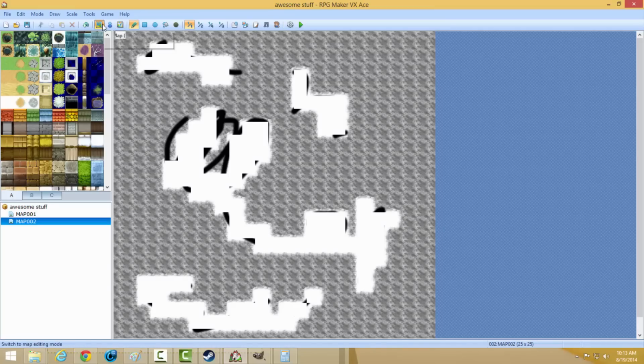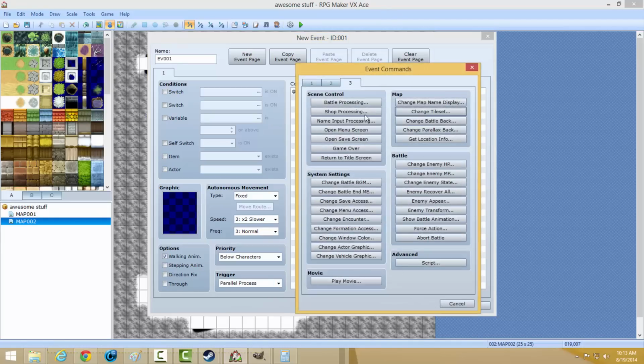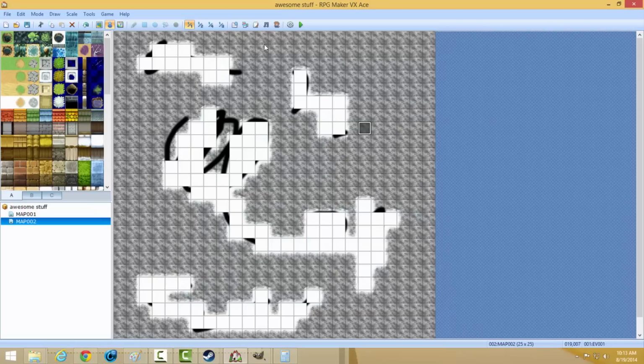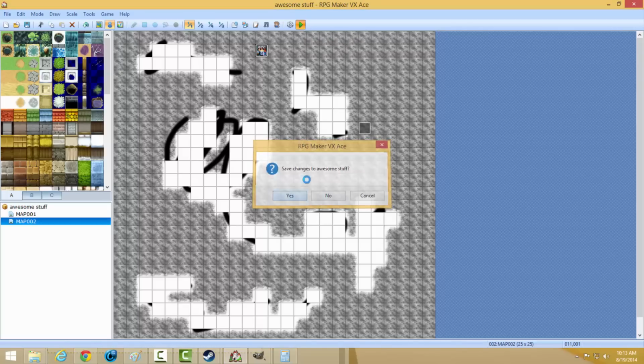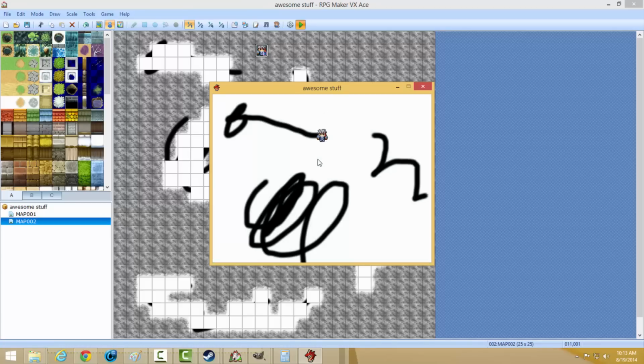So now we're gonna go to the events layer, and we are going to make a new event, and it's going to be a parallel process. We're going to go to the third tab over here. We're going to select change tile set, and we're going to change the tile set to the blank tile set. Now we're going to put the player's starting position here, and we're going to see how that looks. However, the map will be awkwardly scrolling. I'm going to show you exactly how to fix that.